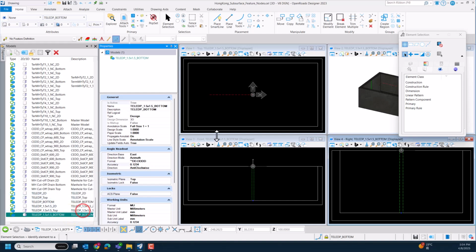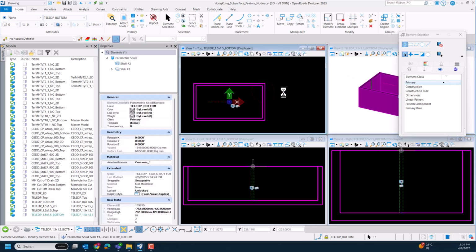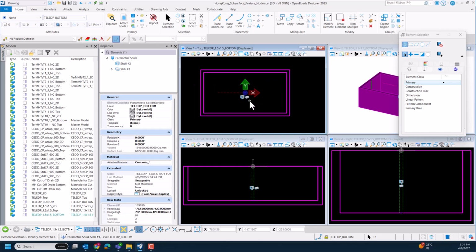And I would like to modify the description of the model as well. So I copy the name and paste to the description. Okay, so I got the bottom cell showed here, and I select it combined with feature solid again, and the feature solid is created from a slab element and then create a shell features.